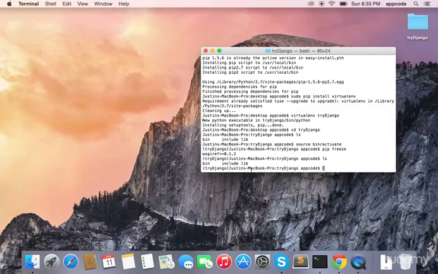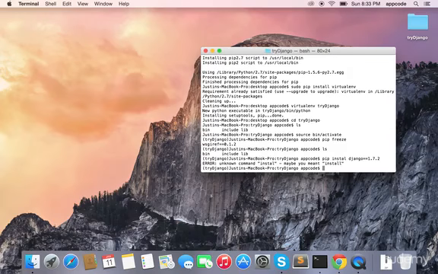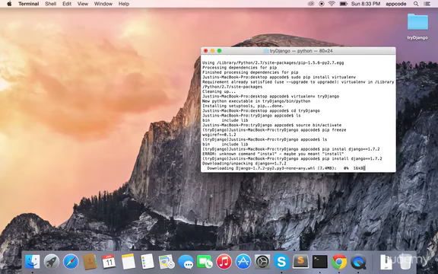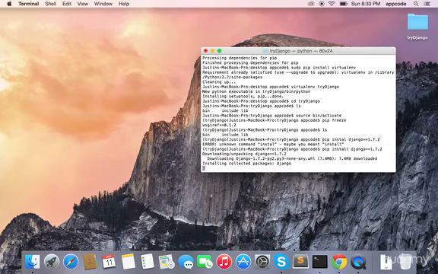I'm going to install Django. Type pip install Django, spell Django right, equals 1.7.2, the latest version. Oops, I spelled install wrong. Spelling's very important when programming. There we go. Django version 1.7.2 is downloading.